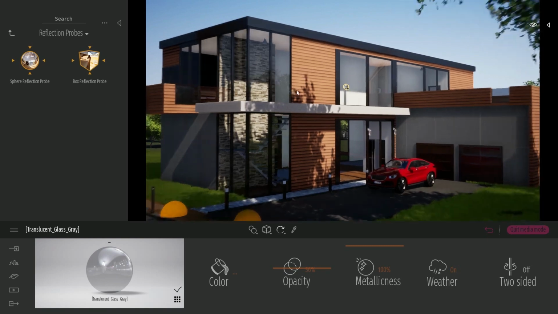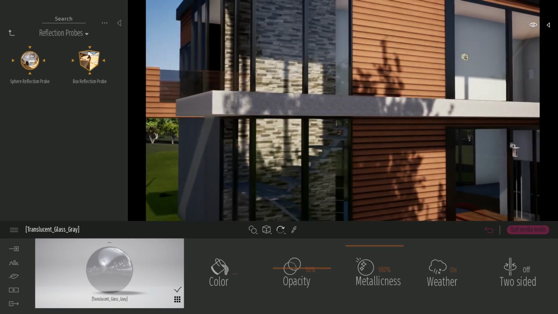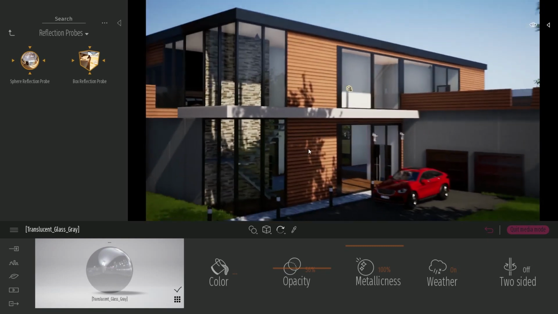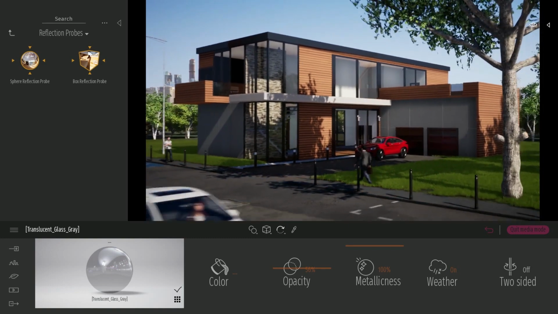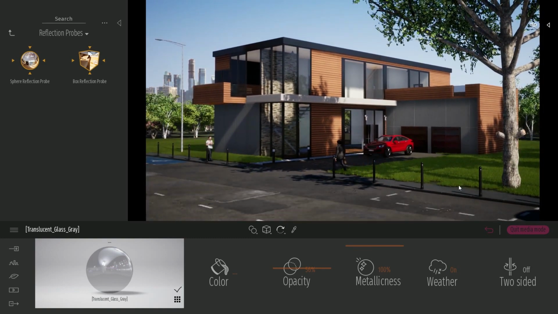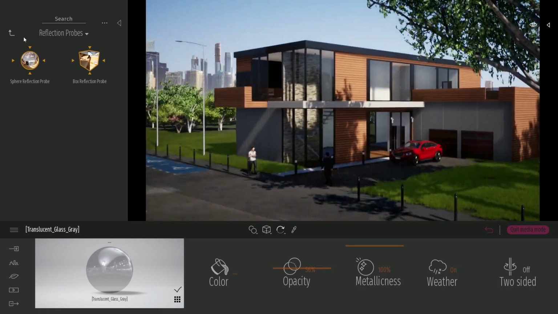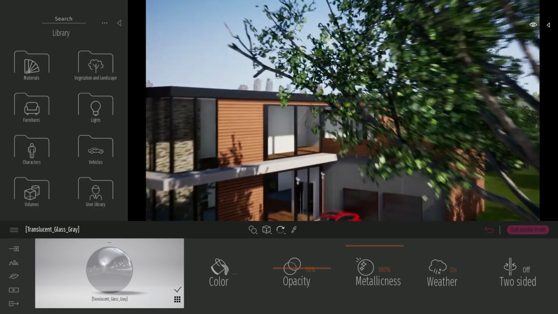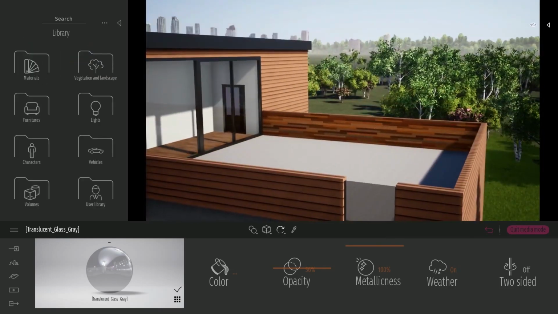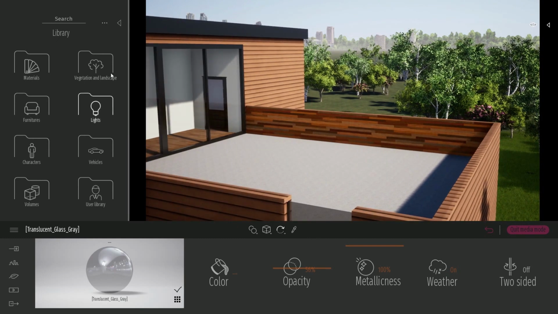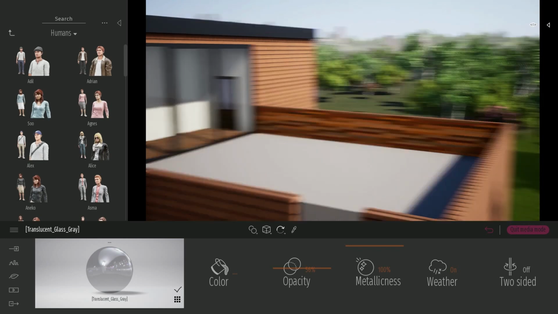So now you see some nice reflection. You can see the tree on my glass. So we saw how we added some characters using the pass, but we didn't see how to add them manually one at a time. So I'm coming back to my library, to the characters folder, human.